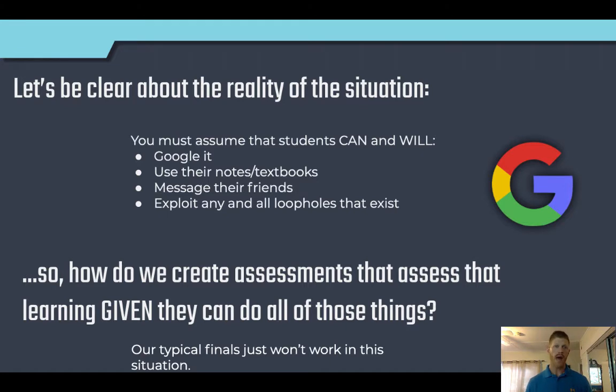So how do we then create assessments that really do assess student learning, given that they can do all those things? I think it's fair to say that whatever we used to do for our finals or our final summative assessments probably aren't going to work in this remote learning model, because we just cannot guarantee test security and that students aren't going to use all those things to essentially cheat. So we have to keep this at the forefront of our mind as we progress forward.